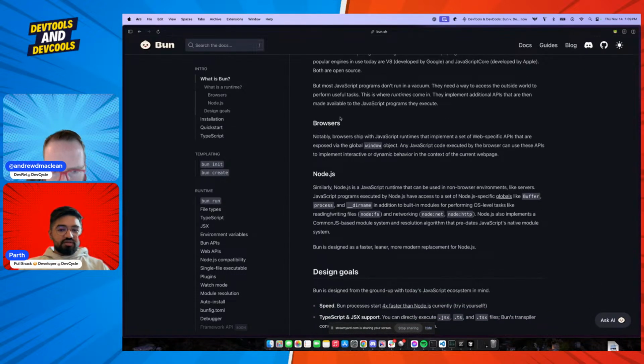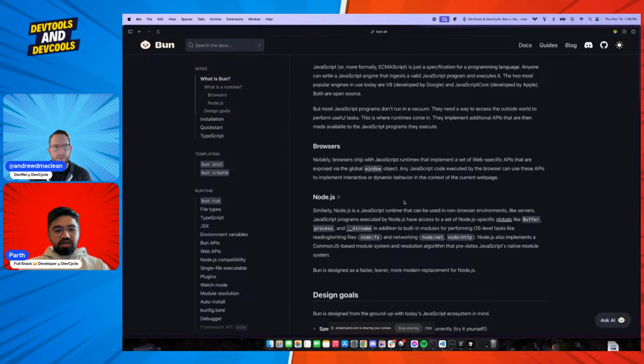So they have two different things: browsers and Node.js. Browsers, I'll continue reading, and then we can go into it after. Notably, browsers ship with JS runtimes that implement a set of web-specific APIs that are exposed by the global window object. Any JavaScript code executed by the browser can use these APIs to implement interactive or dynamic behavior in the context of the current web page. Does that make sense?